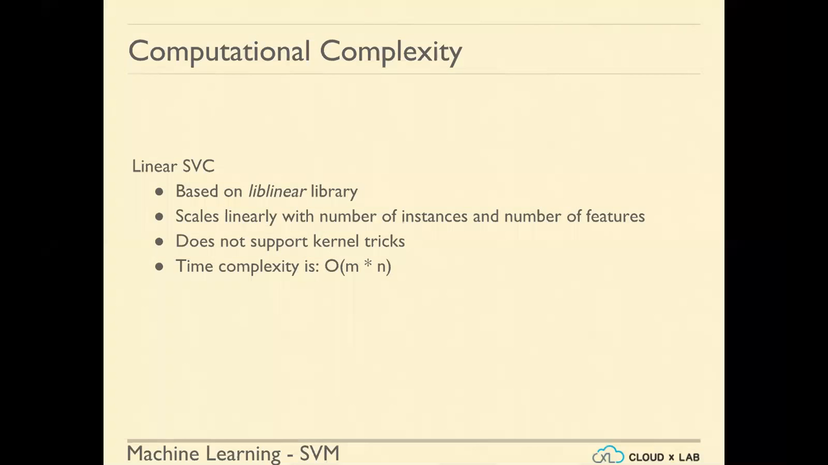The time complexity is m into n. If you have m number of features and n number of instances, the time complexity, which is the time taken to do the computation, will be proportional to the number of features multiplied by the number of instances.